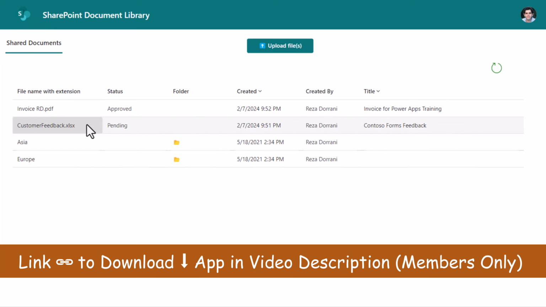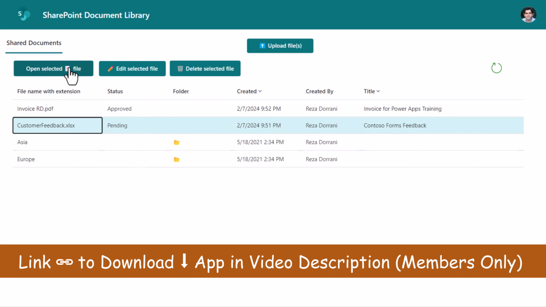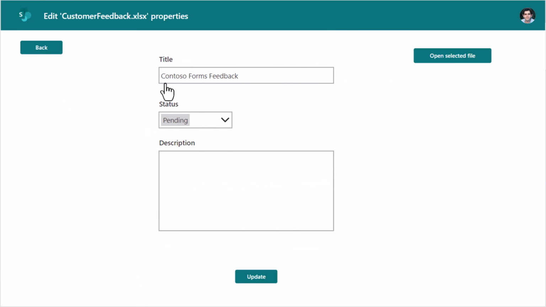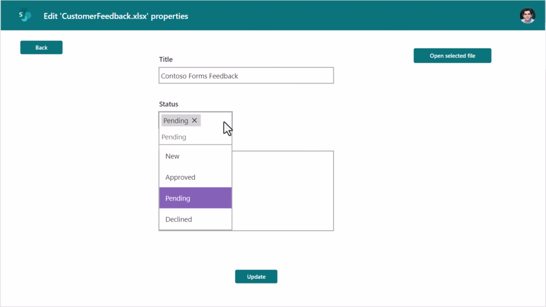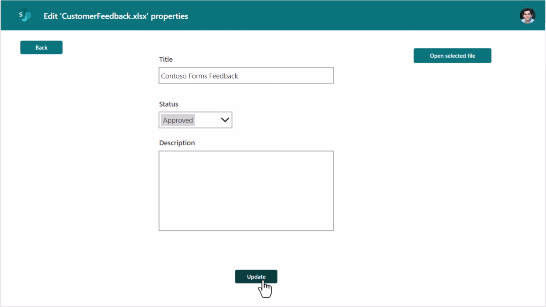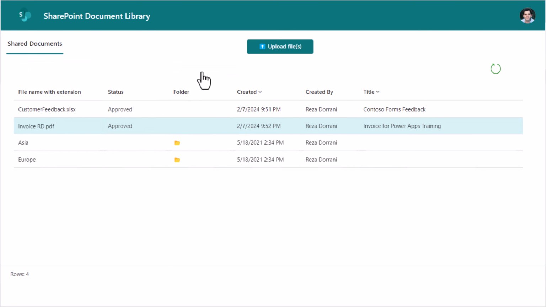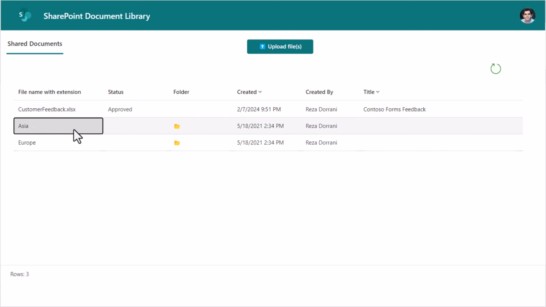Any of these files I can select. I can open the file. I can edit the properties of the file. Here I'll change its status to approved. And I also have the option to select a file and delete it if desired. I can select a folder and open that specific folder.